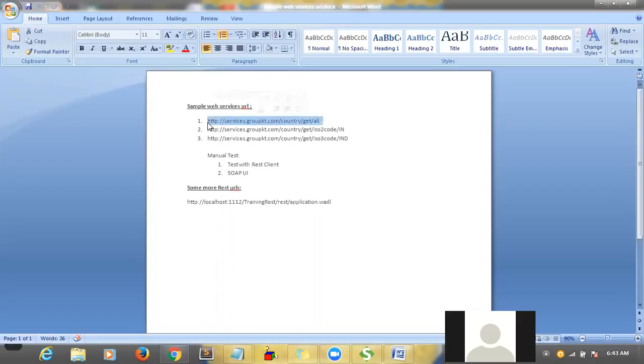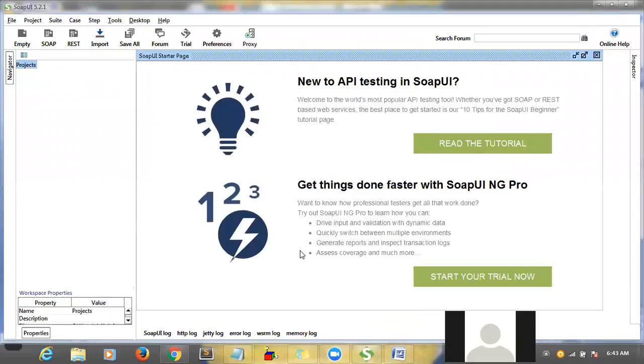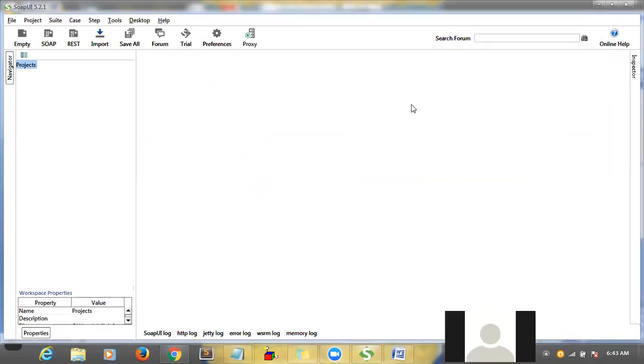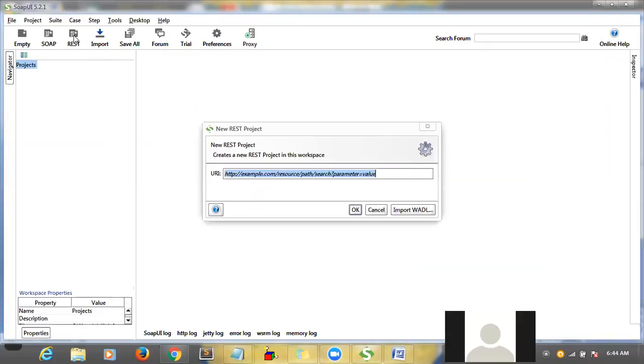Let me copy this endpoint URL. I hope you have installed SoapUI. Once you click on that icon, you will see this main page. Just close this advertisement link, and on the top right you will see SOAP, REST, and Import. For the time being, we will start with REST. Just click this one and you will get this pop-up.